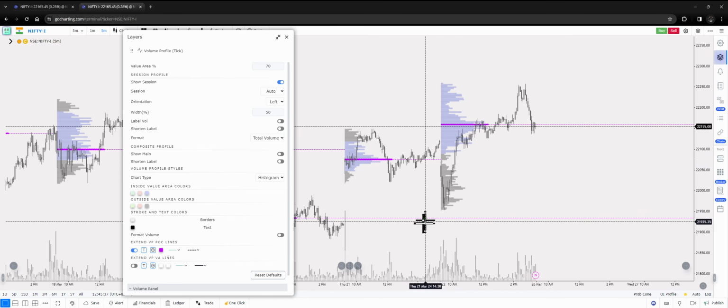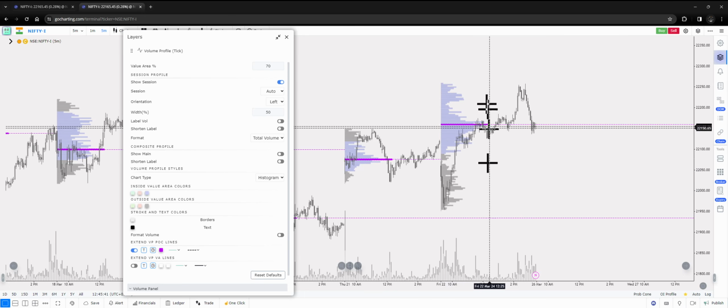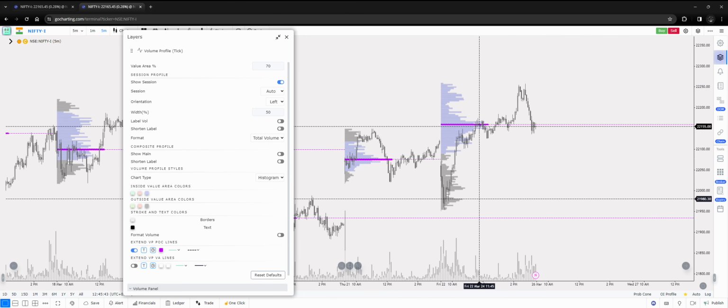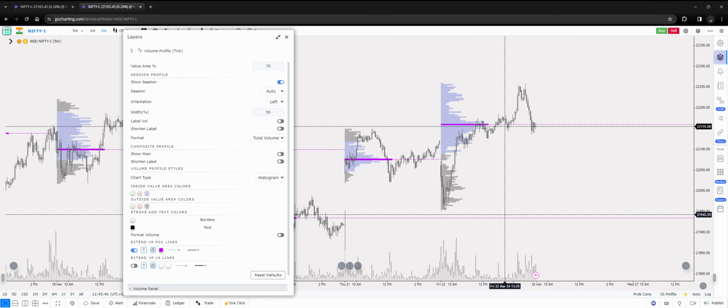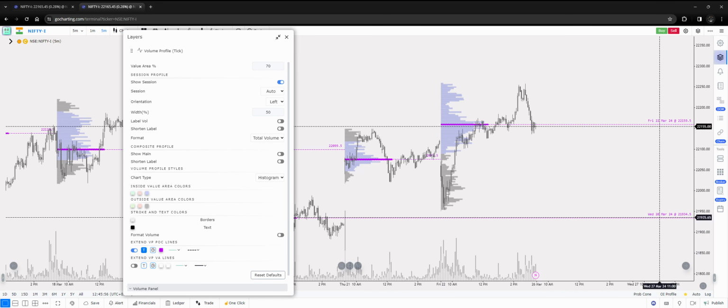So like over here we have a naked volume point of control. These points of control that have not been touched are called naked points of control. We have one at 21,930, I'm sorry. And if you want to see the text also along with it, press T over here, and you can see the date from where it is coming and the exact value. If you do not want it, you can just press here and it will go away.